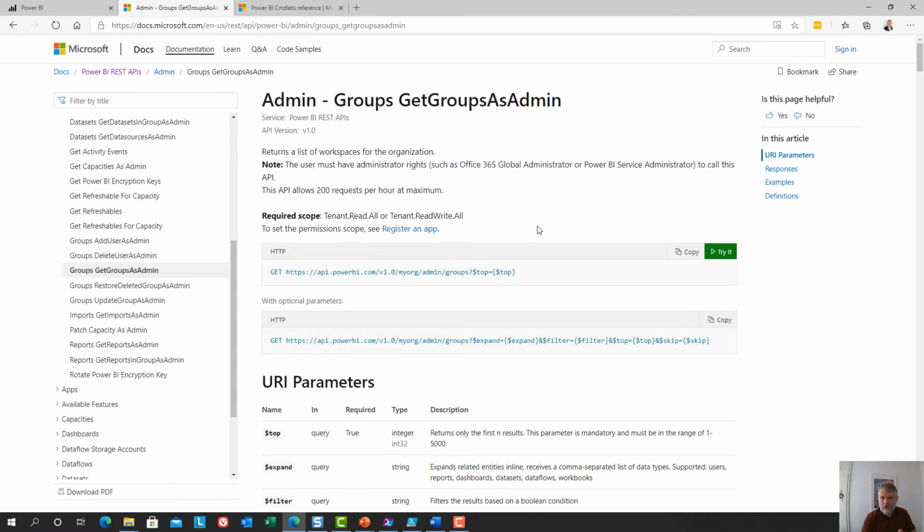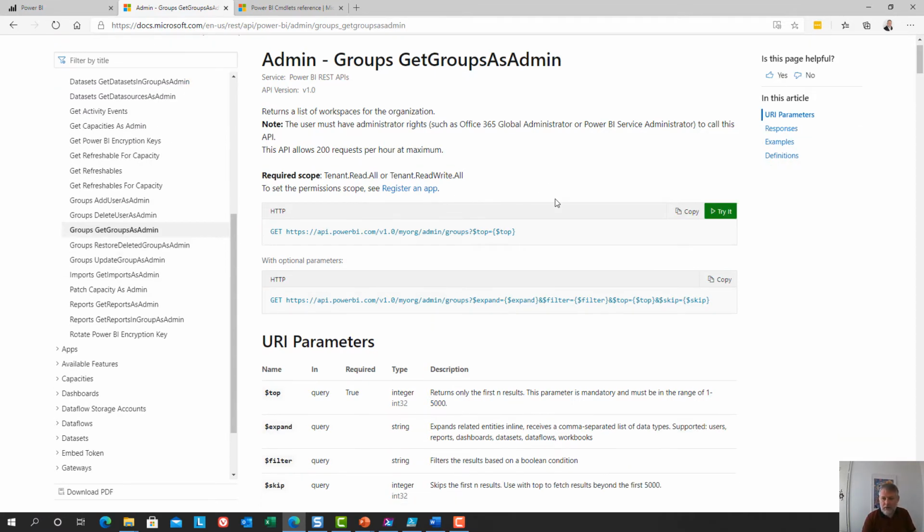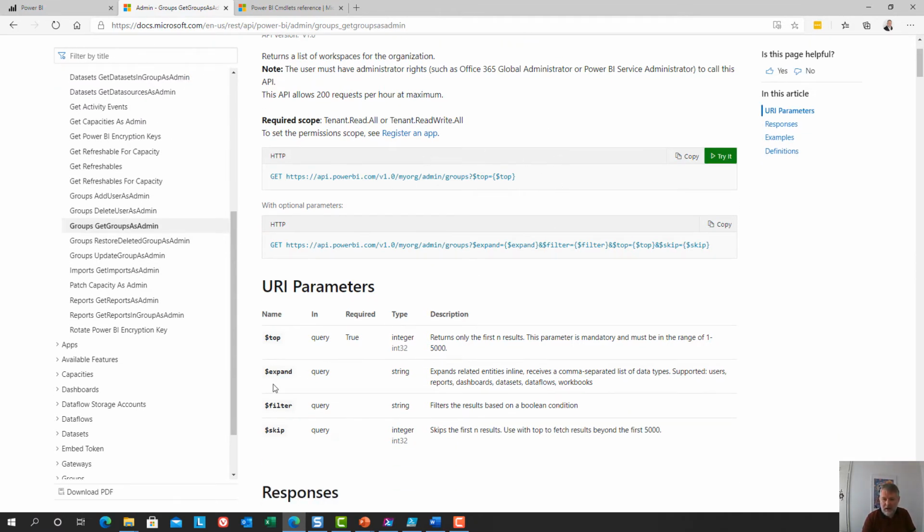But what Microsoft have done, again, to help us out a little bit, they have added to this endpoint an expand attribute or parameter. And that expand allows you to get related objects. So for example, in the workspace here, this is really the only place you have it, you can get the users, the reports, the dashboards, the datasets, the dataflows, and workbooks that exist for this particular workspace. So instead of having to loop, you can simply go on and get it.